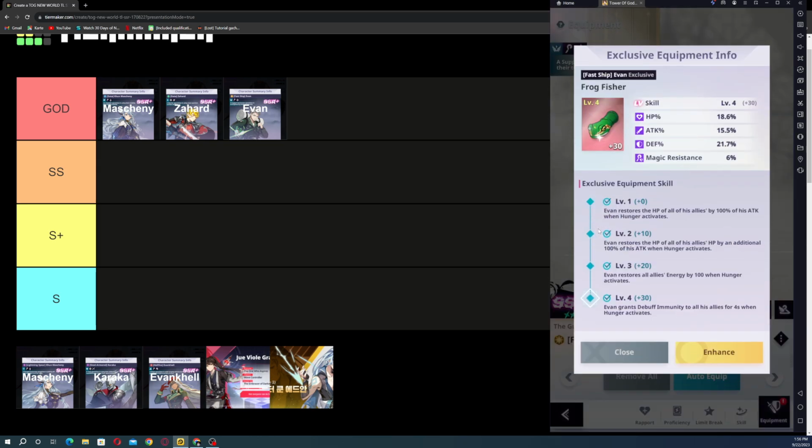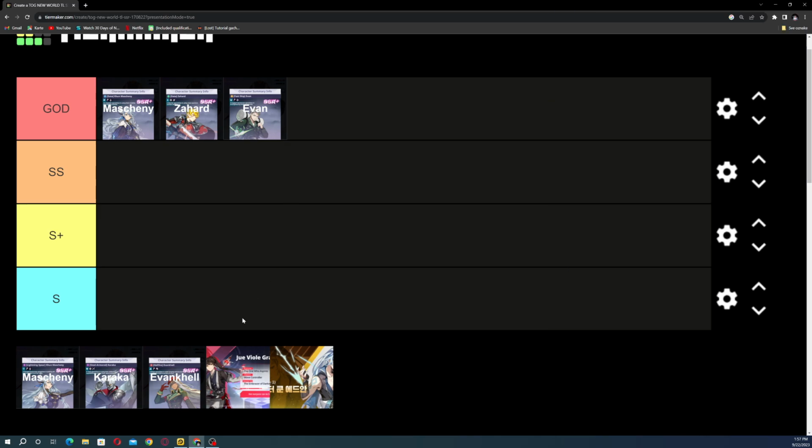But his exclusive weapon makes it so much better. Restore HP of all allies by an additional 100% of his attack. Ivan restores all ally energy by 100 when hunger activates. Ivan grants debuff immunity to all allies for 4 seconds when hunger activates. Debuff immunity means they're gonna heal more, you know? It's in collaboration with the skills. So, God tier. Okay, Zahart and Mashini also, it has to go like this.